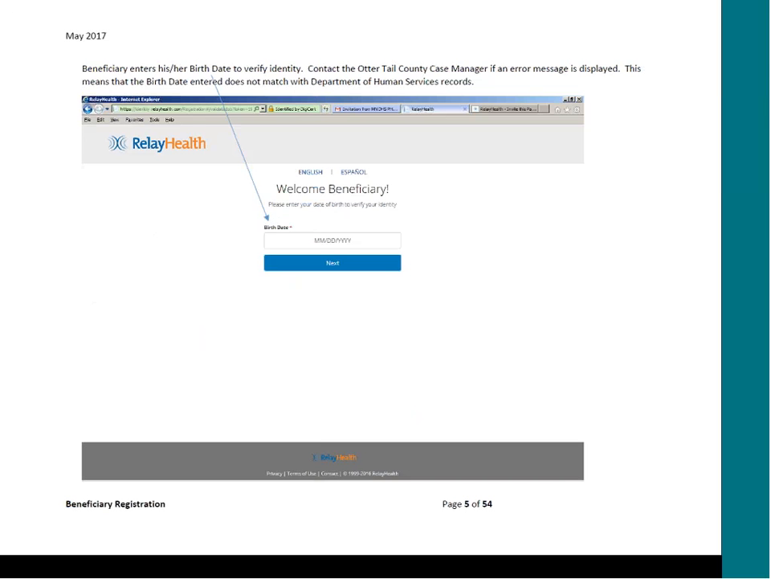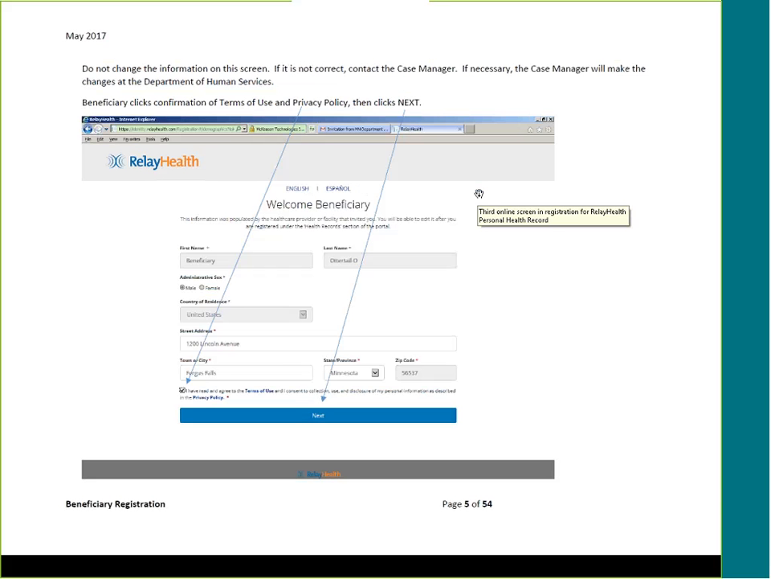Next, the beneficiary enters his or her birth date to verify identity. Contact the Ottertail County case manager if an error message is displayed at this point. This means that the birth date entered does not match the Department of Human Services records. Do not change the information on this screen. If it is not correct, contact the case manager. If necessary, the Ottertail County case manager will make the changes with the Department of Human Services.